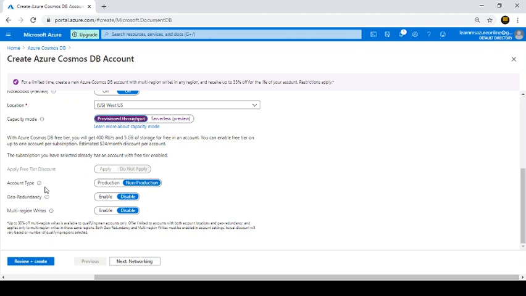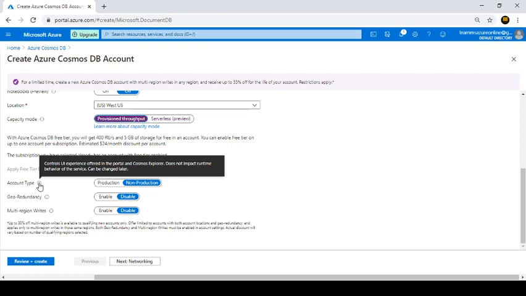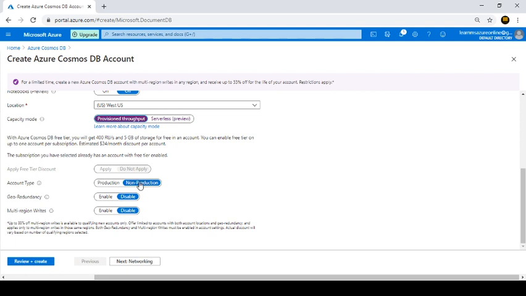Now there are two account types, production and non-production. Depending on that, you can choose one option. This basically differentiates to control the UI experience offered in the portal and the Cosmos Explorer. It does not impact any runtime behavior of the service, so it can be anything. For now, I'm keeping it as non-production.